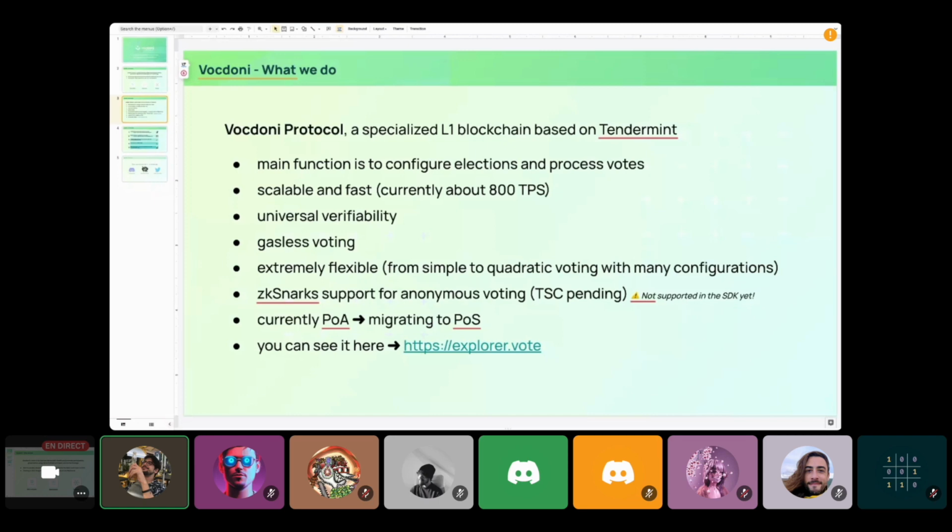We also have anonymous voting, even if the ceremony is pending, but it is not supported yet in the SDK. This is important, but it will be in the near future. Our blockchain at the moment is proof of authority and will migrate soon to proof of stake. You can see in this link how the blockchain is working. It's basically a basic blockchain explorer, but focused on the purpose that this blockchain has.